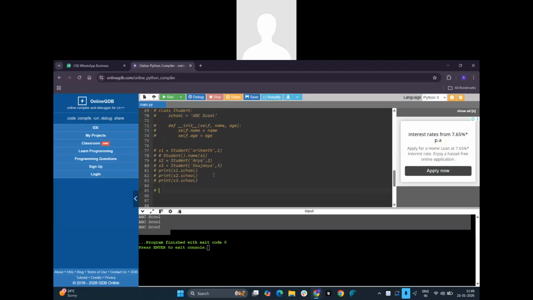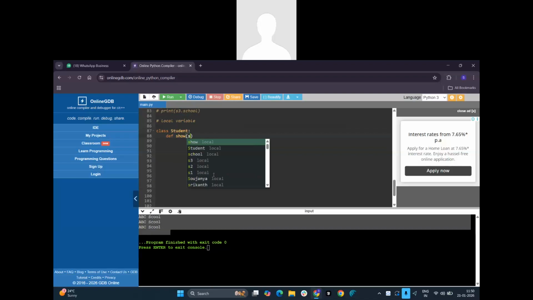Okay, then we can go for the local variable. We need to discuss local variables and global variables. But inside the class, what does it mean by local variables? So taking a class of student, I will create one function which is not linked to self or cls. I'll take show(self), then I will write x equal to 10.